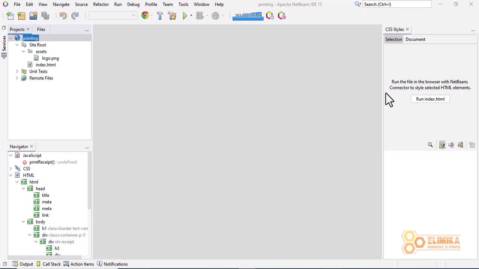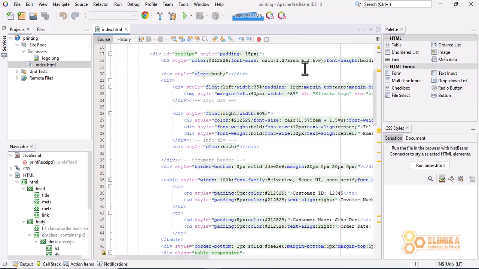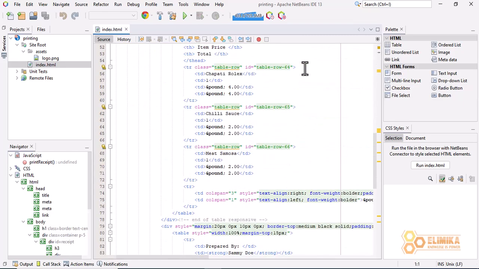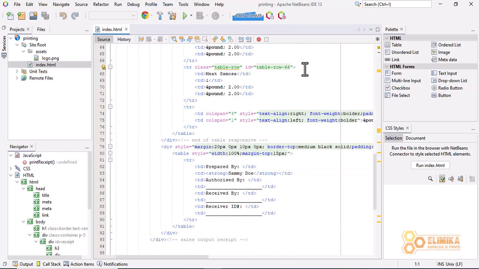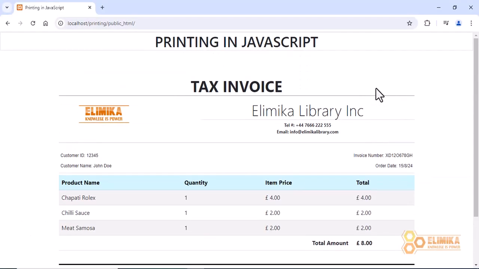Today we are going to learn how to print a document using JavaScript. Here I've got my Apache NetBeans IDE opened. We've also created a project named printing, which contains an asset folder inside holding a logo image, and also the index.html web page, which is a simple HTML web page. I know you can understand HTML, the markup language, and this is how it looks in the browser.